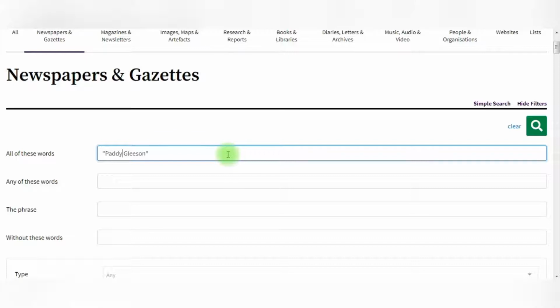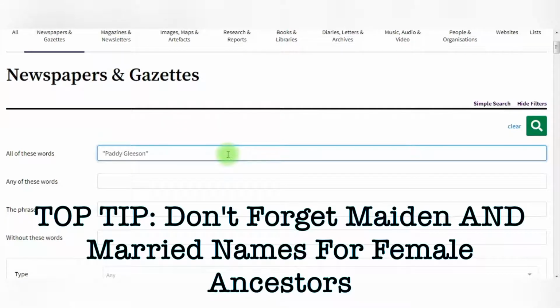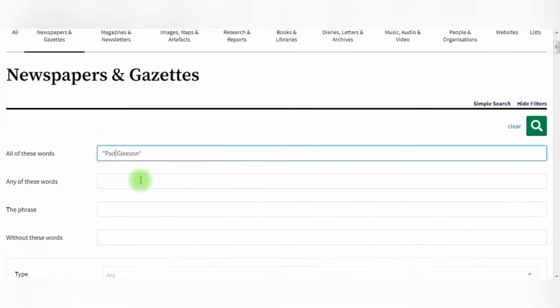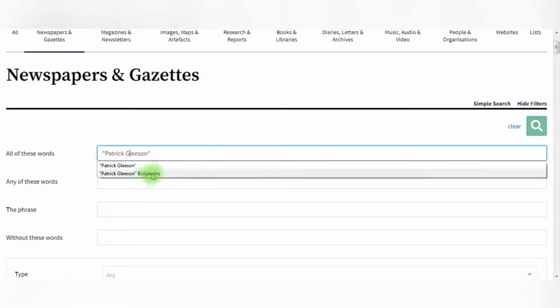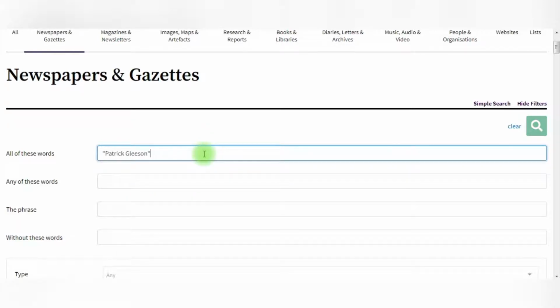I've tended to find that regional newspapers will refer to the person by their nickname because obviously it's a small, tight-knit community. You're going to know Patrick Gleason here as Paddy, whereas metropolitan newspapers are probably more so going to be their full names. When you are searching for your female ancestors, you are going to want to search for their maiden names and their married names. And just also remember that half the time they may have been referred to by their husband's name. So a lot of the time you probably will find your female ancestors in your searches for your male ancestors if they were married.